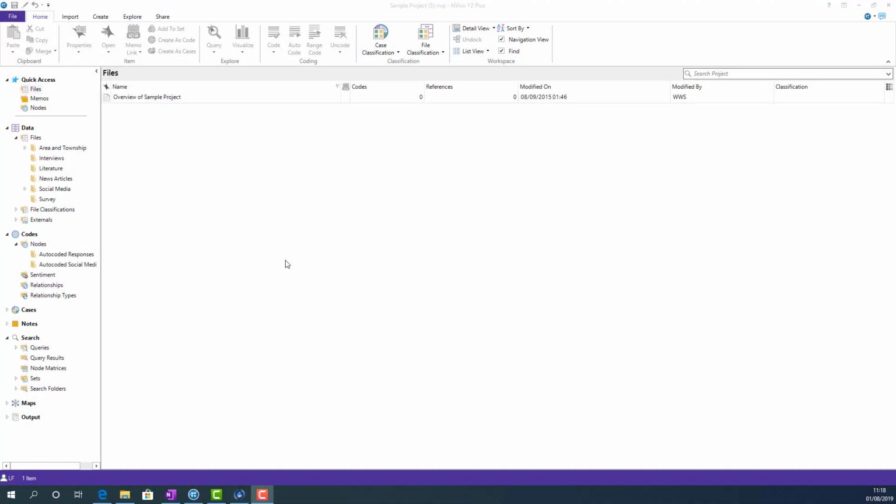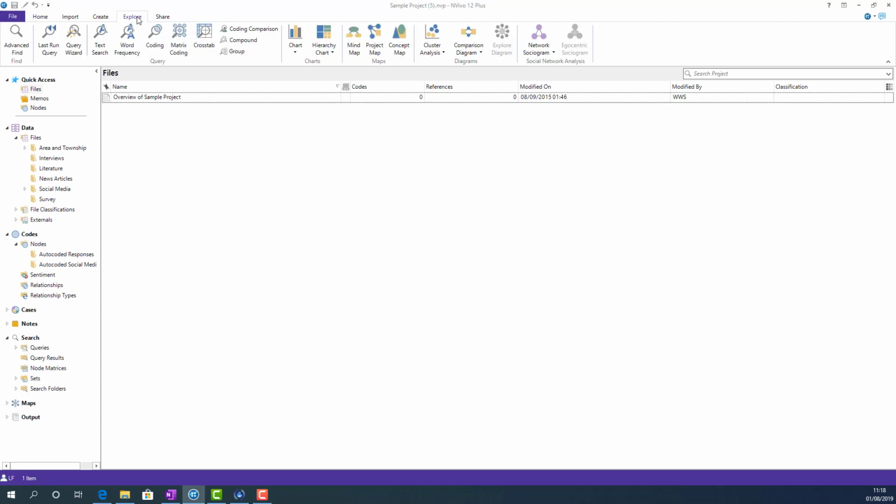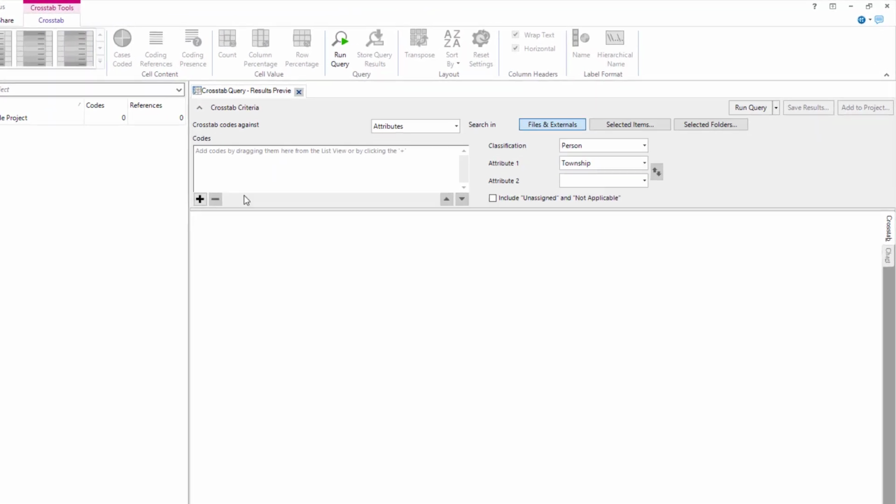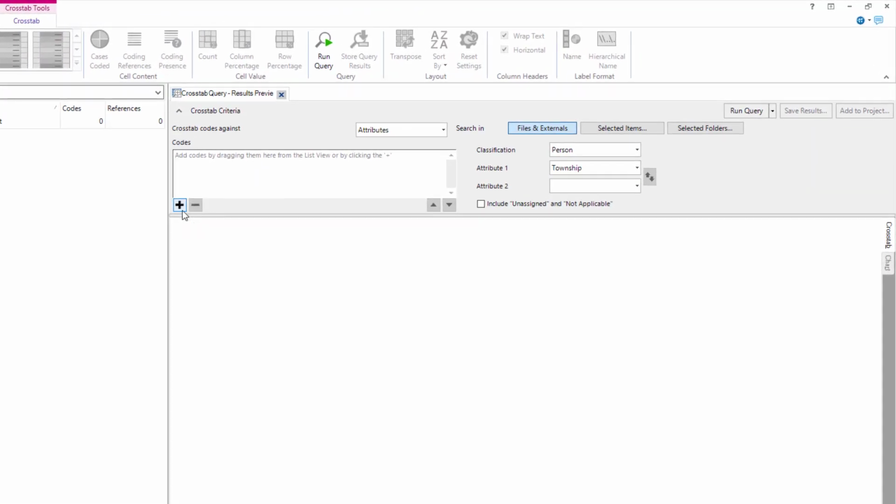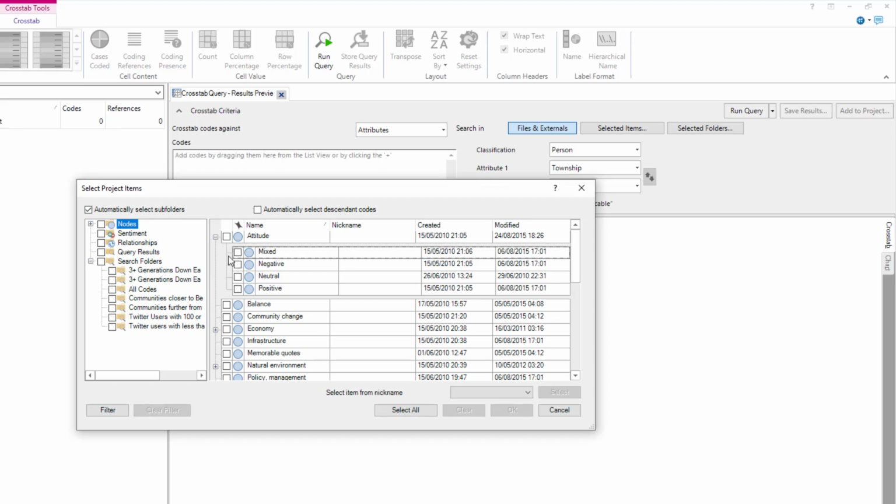My first crosstab query used 3 dimensions of data. I was looking at the 3 themes alongside the attribute values for gender and generations down east. I'm now going to make an example that brings in a 4th dimension of data. I'm heading back into the Explore ribbon and opening up the crosstab query. This time for my codes, I'm going to select the 4 themes underneath attitude.